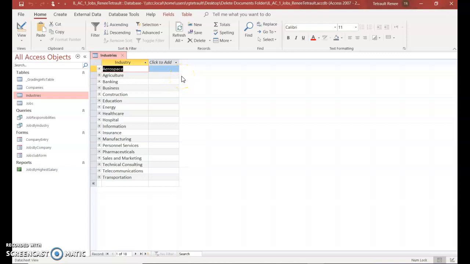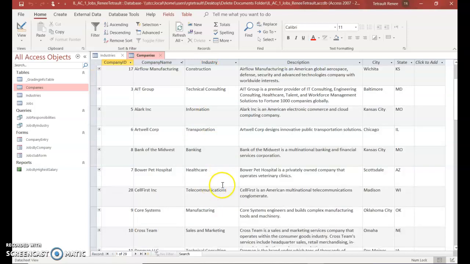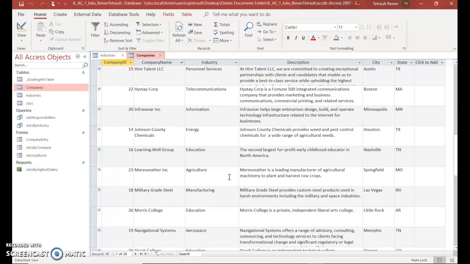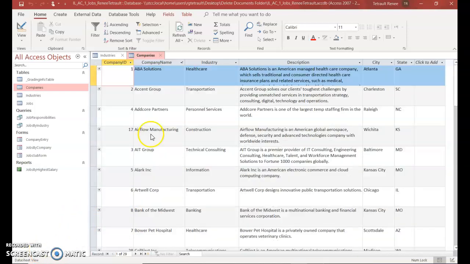So the next thing we're going to open is the companies table. So we're staying in table, companies, and this one has a lot more information. Take a note that under industry for the company name, airflow manufacturing, the industry is construction. We'll go back to that later.